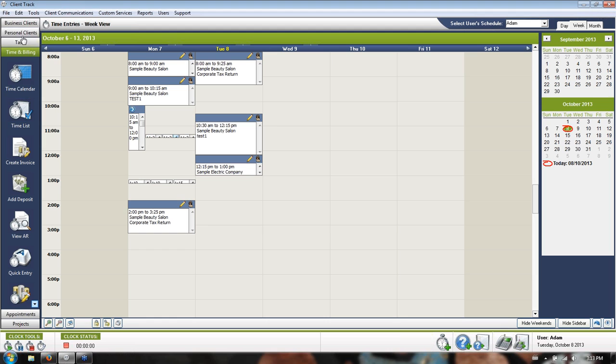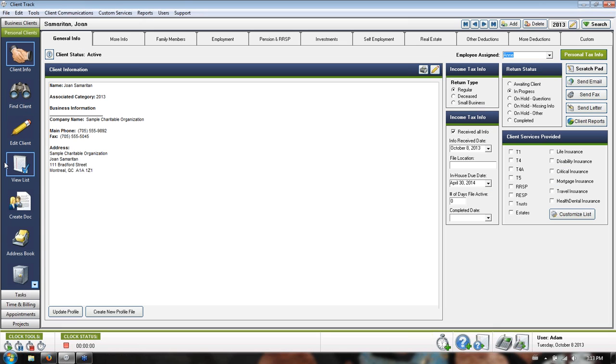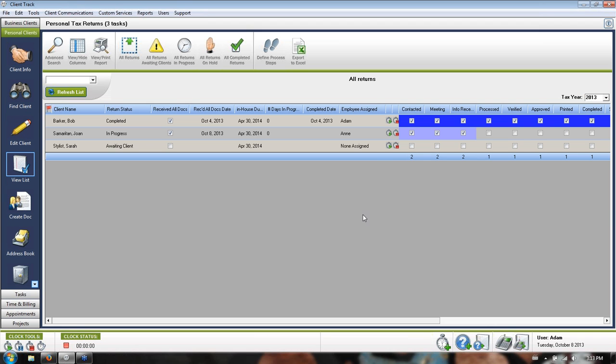The second place you'll find timers is on every task in the system. There's a green start timer. When you click this, it will know what client it is for and also what you're doing for them because it's directly related to that information. Your third place that you'll find is in the personal client's view list. Every single personal client has a timer associated to their name. So you can also record for the amount of time that you're spending on their taxes. And again, it will know that it's for this client and the fact that it's personal taxes because it's from this part of the program.